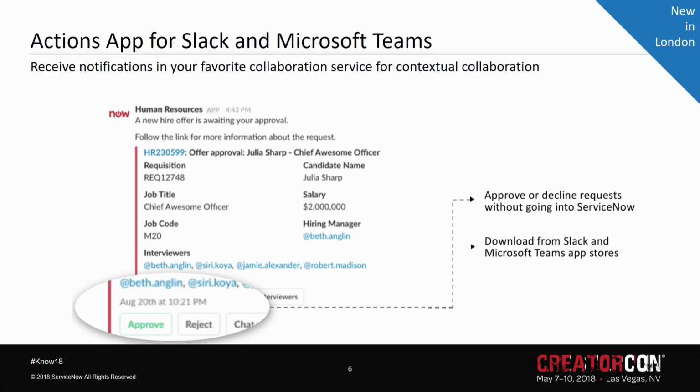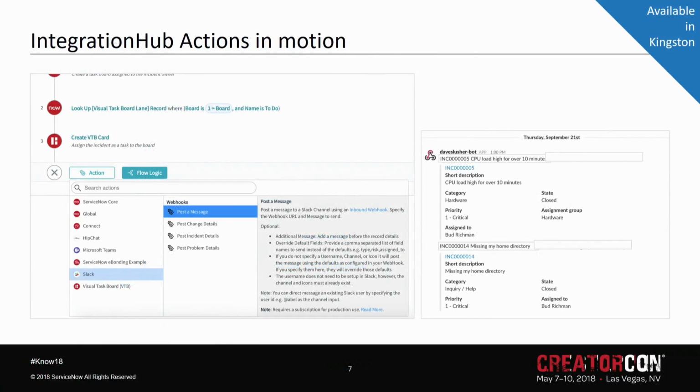Integration Hub is a component of Flow Designer. So if you're familiar with legacy workflow and orchestration, orchestration is when you integrate out to third-party systems. So Integration Hub is like that, but in a new modern codeless or low-code experience. And so we have out-of-the-box actions for Slack and Teams.